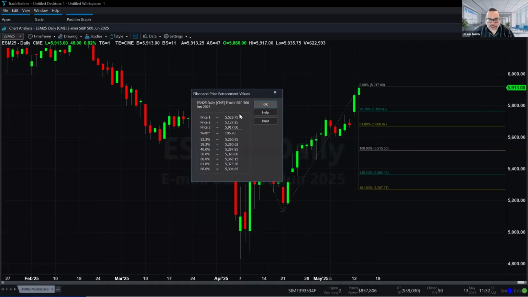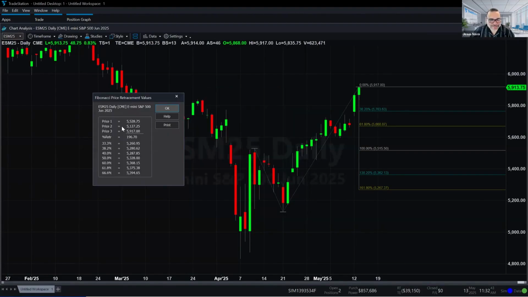So we went from price 1 to price 2. Okay, so what's happening here is the following. The calculated values here: I went from price 1 to price 2, so that's the first measurement. And then it calculates what this third price represents based on that movement.